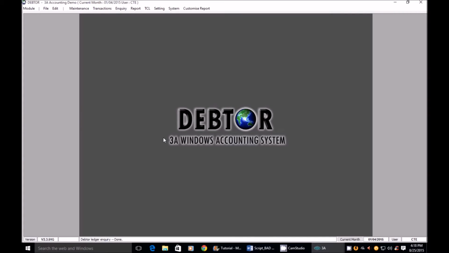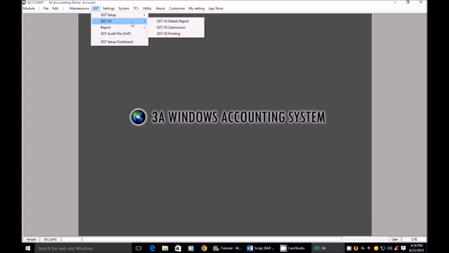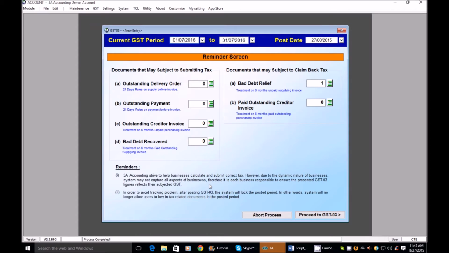Okay, so first I'm going to show you the GST reminder screen. The reminder screen is located in the accounting module. So we go to the accounting module, and here we can see the GST and click on the GST. You choose GST 03 and click on GST 03 submission. Okay, so here is our reminder screen.